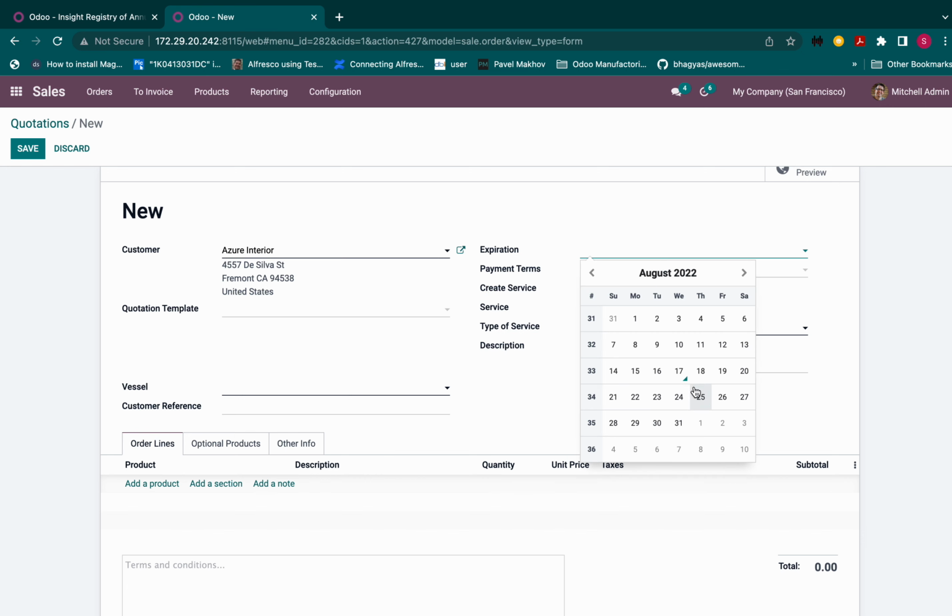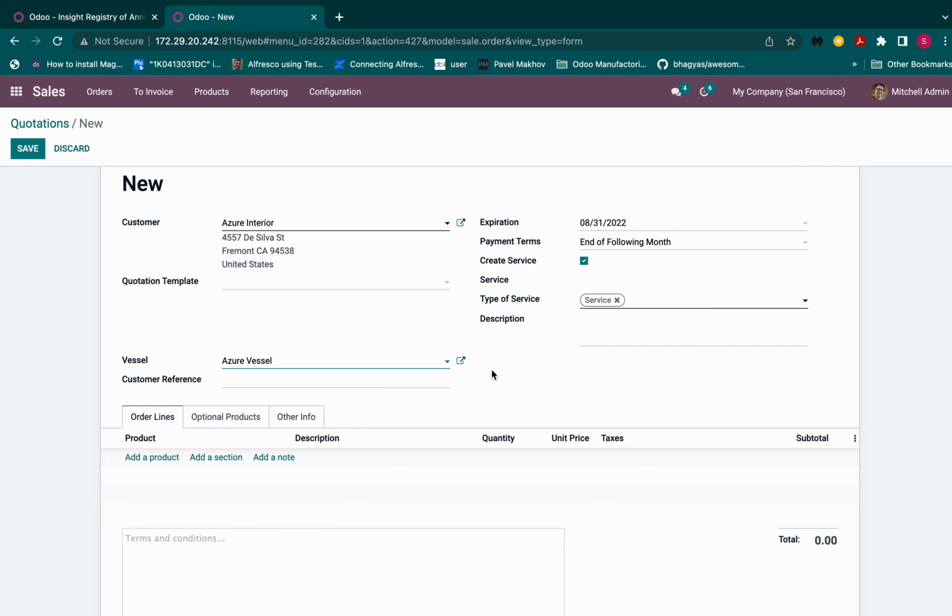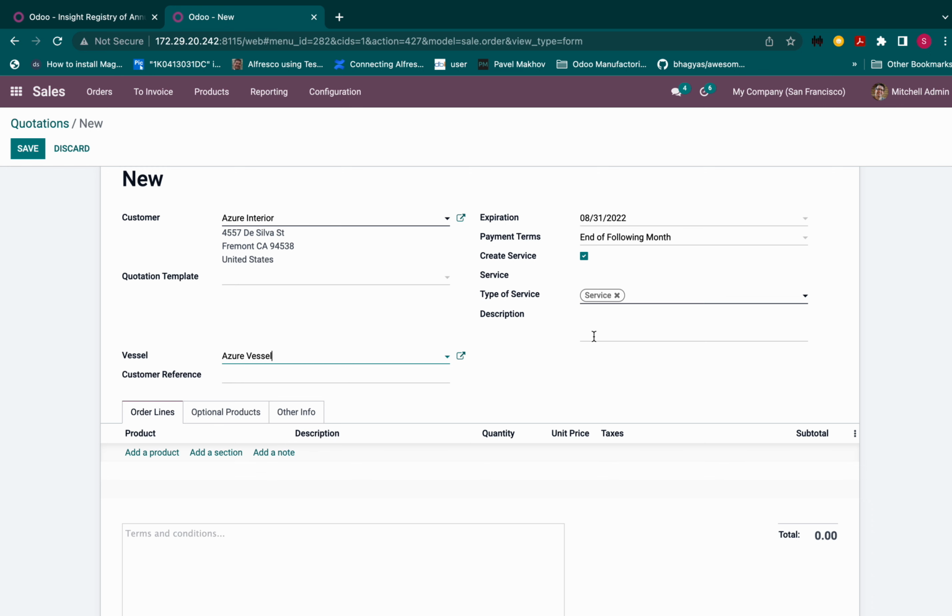Now you can give your quotation expiration date here. You can also select what kind of service it is: a supply, a service, or a combination of both. However you want it, you can give it there. Once you select the company, it will always show you the respective vessels under that company. So you can select that company. Now you can briefly describe what type of service the customer has requested.